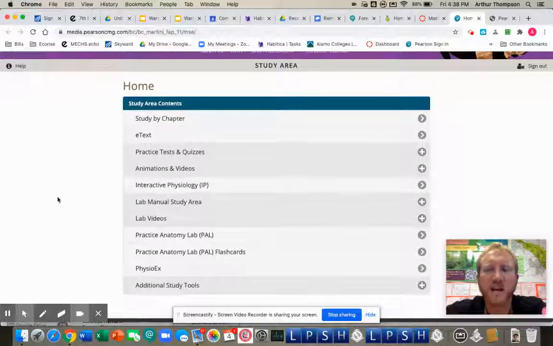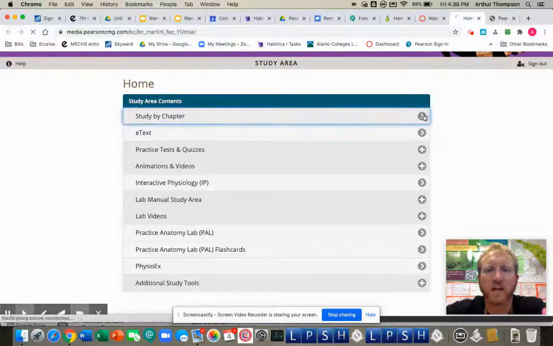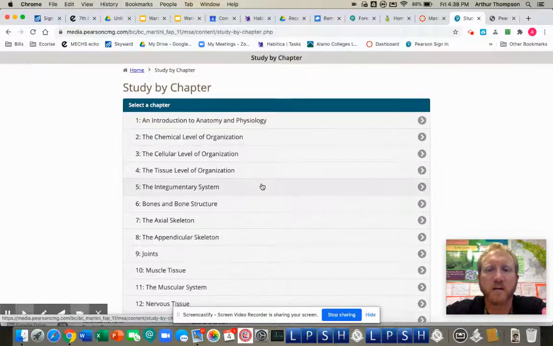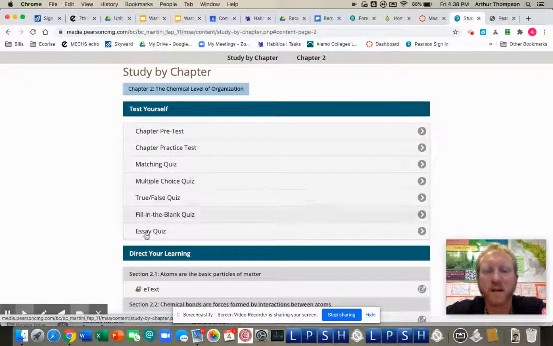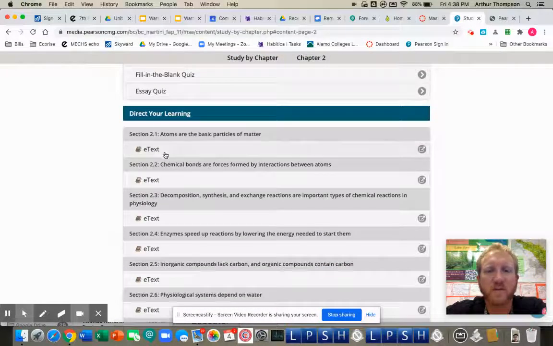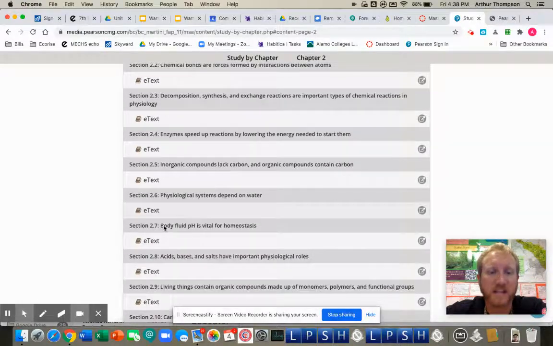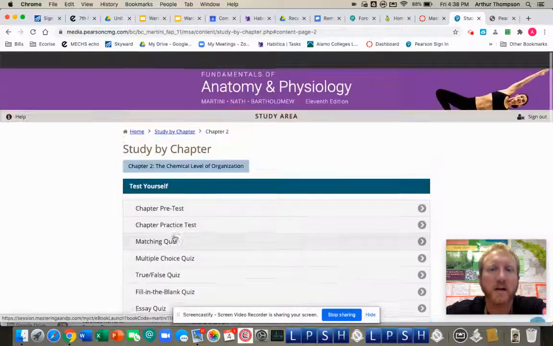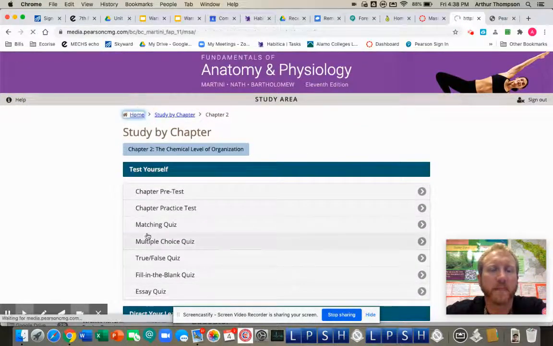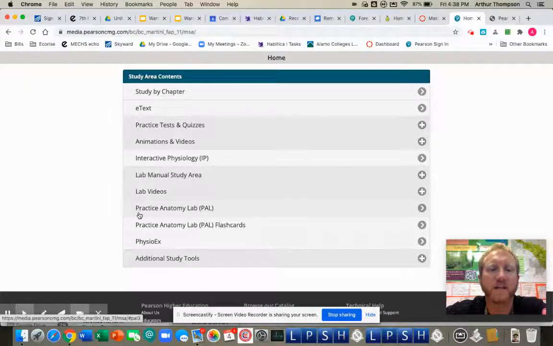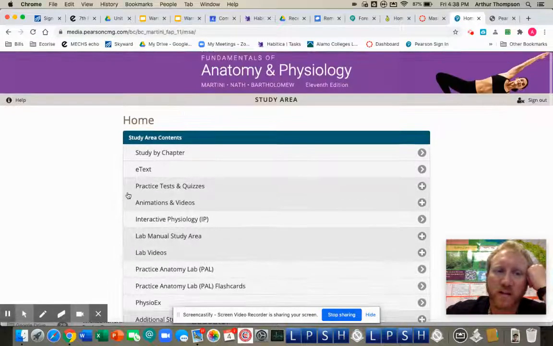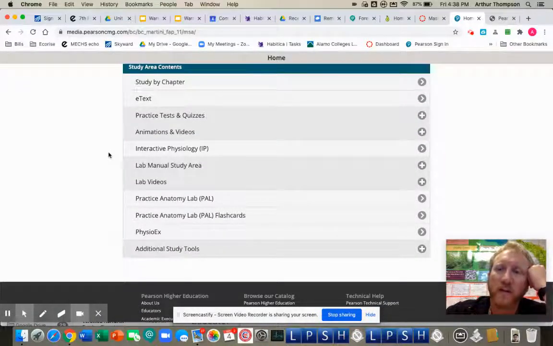So this gives us tons of useful tools. There's study sections by each chapter. So we'll do chapter 2, that's what we're doing. There's pre-tests, practice quizzes, stuff like that. These will take you directly to those sections here in the text. Let's go back. There's animations, there's practice labs, there's actual practical images that you can look at and practice with and stuff like that. And so this is a really useful tool if you're struggling trying to remember stuff.